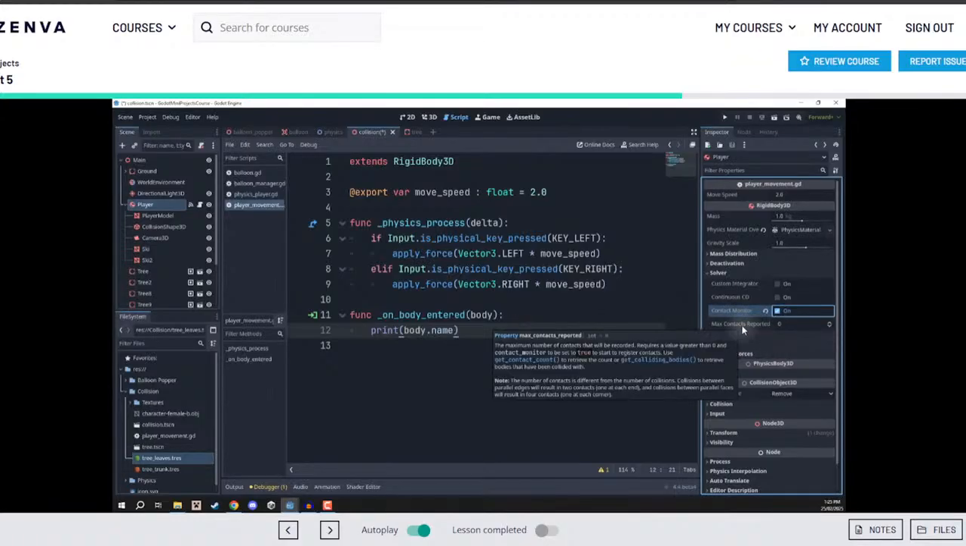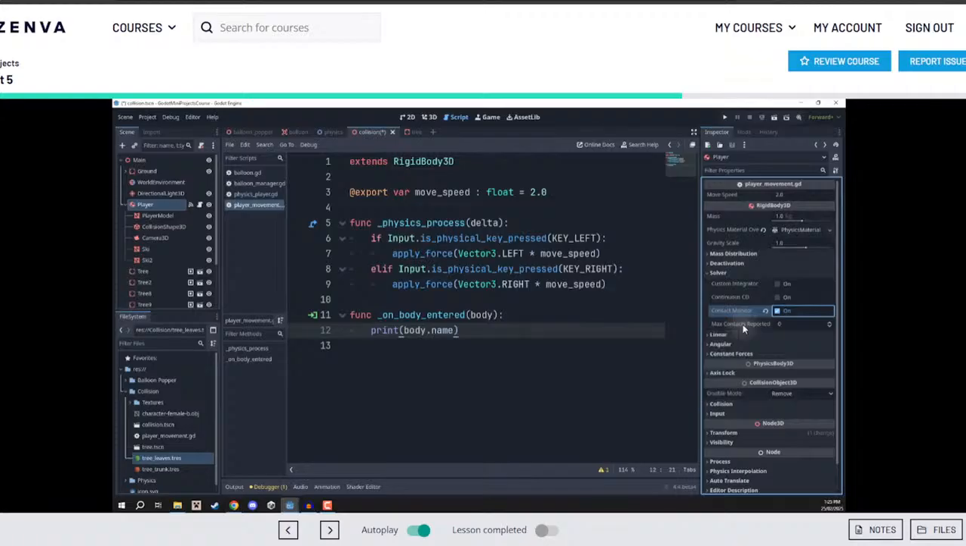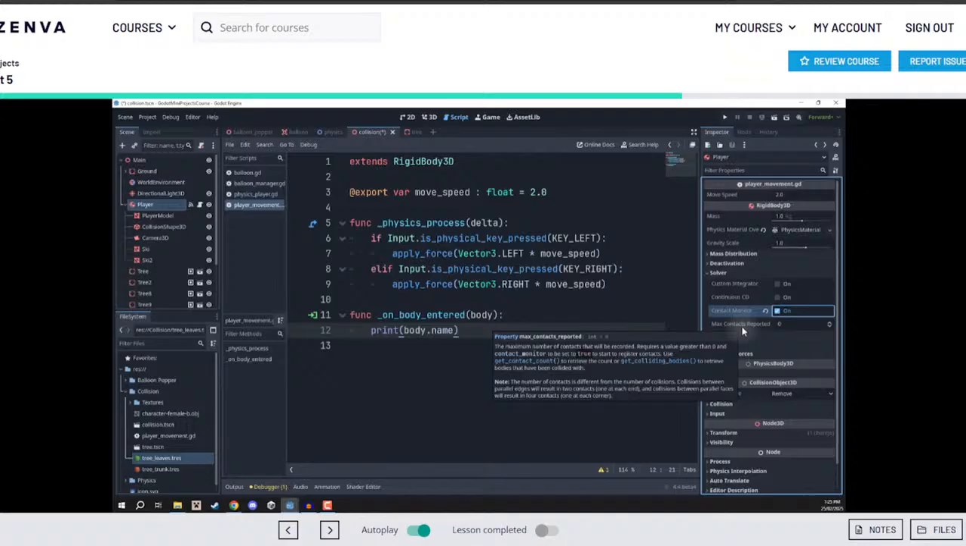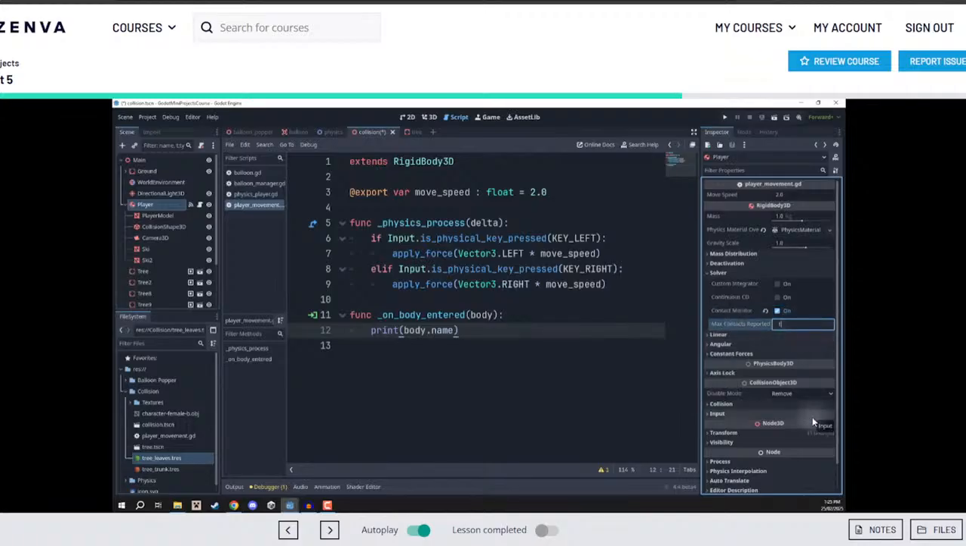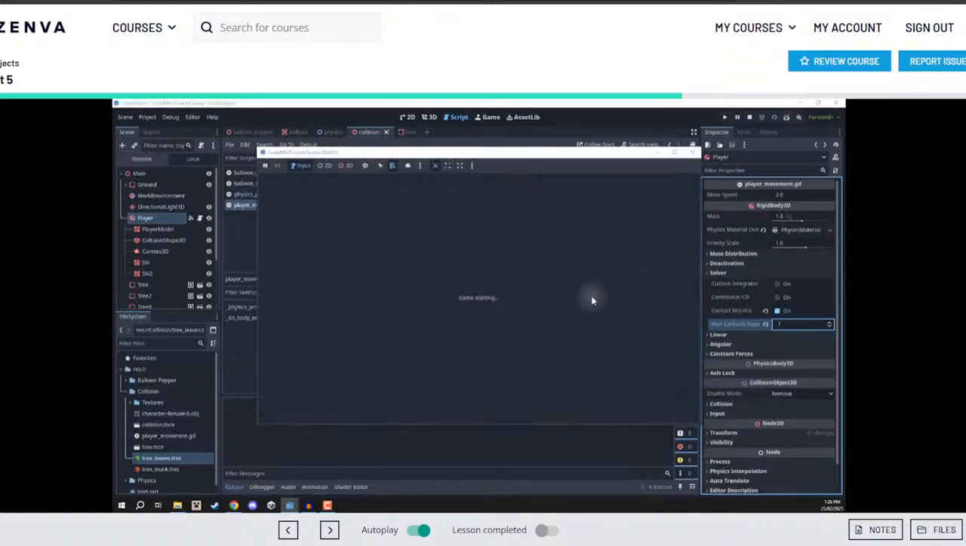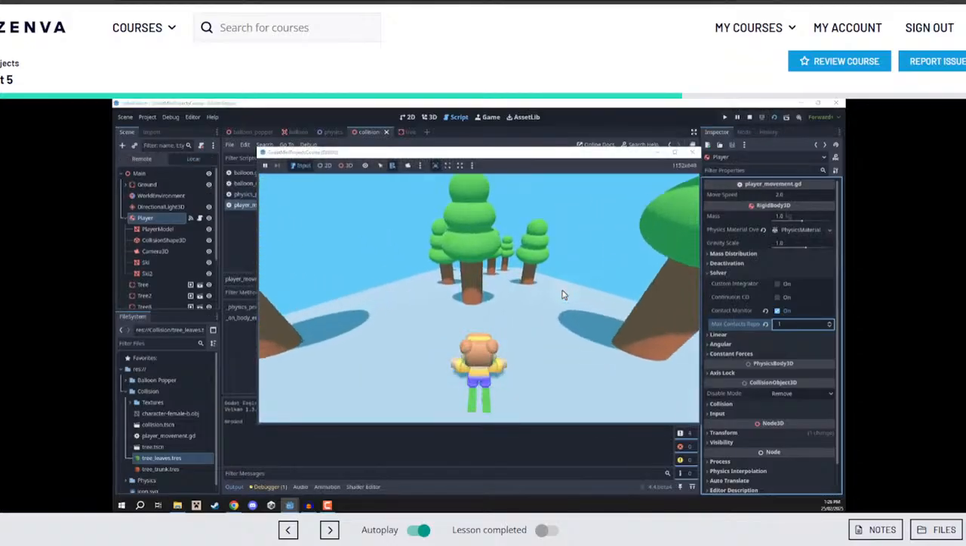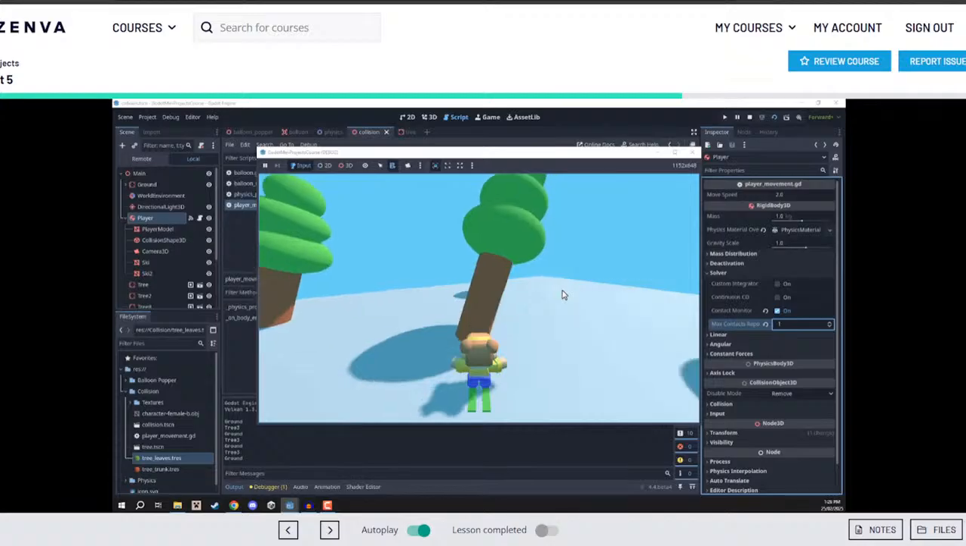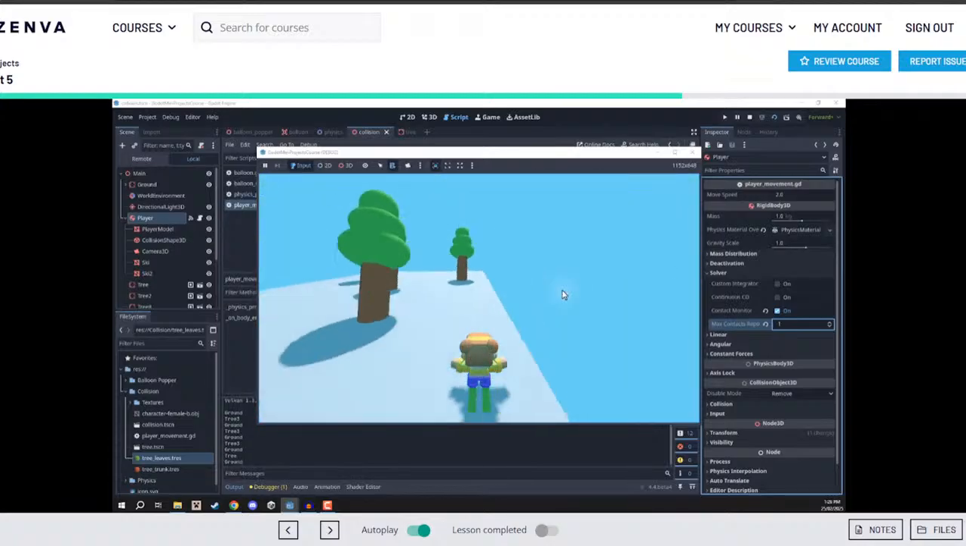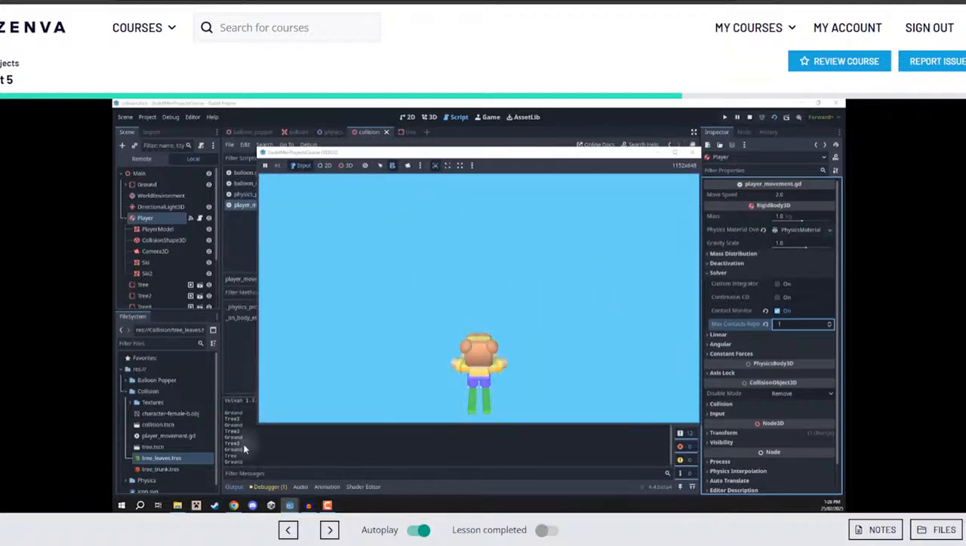And also max contacts reported. This is essentially how many different contacts will be sent over in the signal. This is if you want to actually get into the nitty-gritty of collision detection. We don't really need to worry about this, so I'm just going to set it to be 1. Now, if I press play, you'll see that in the output it says ground, then tree, then ground, and we keep falling and hitting the tree, hitting the ground, and it keeps printing out to the console.